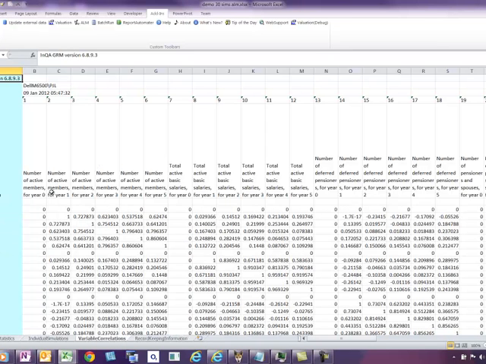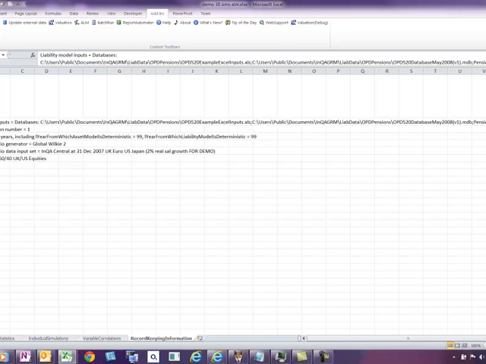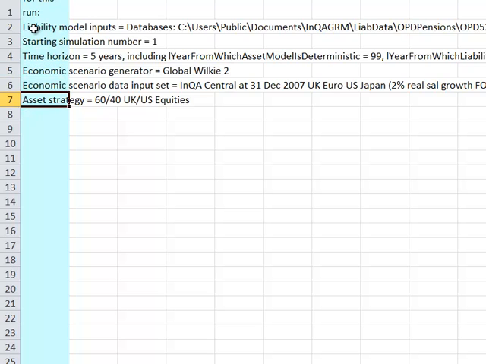and the correlations between the variables, and then a housekeeping sheet with record keeping information to enable you to trace back, to audit where the inputs came from and which asset strategy was chosen, the economic scenario generator that was used, and the parameters for that and the time horizon. So you can reproduce the run from that.